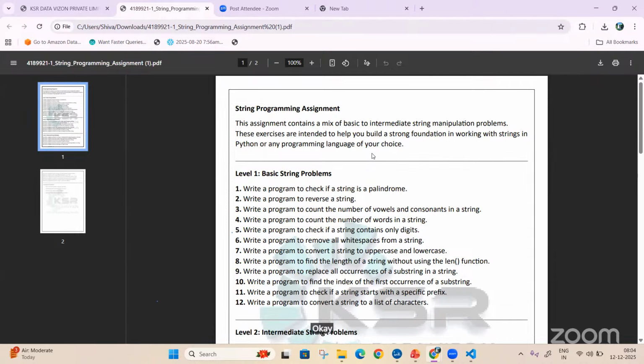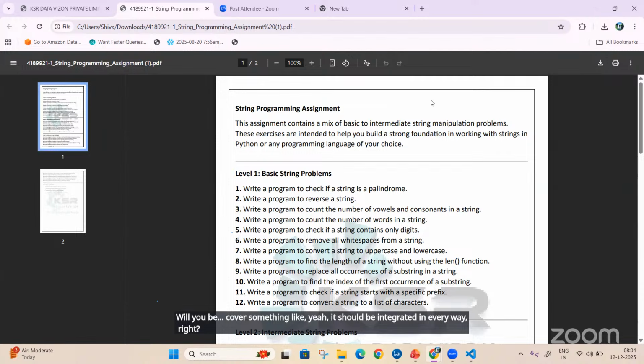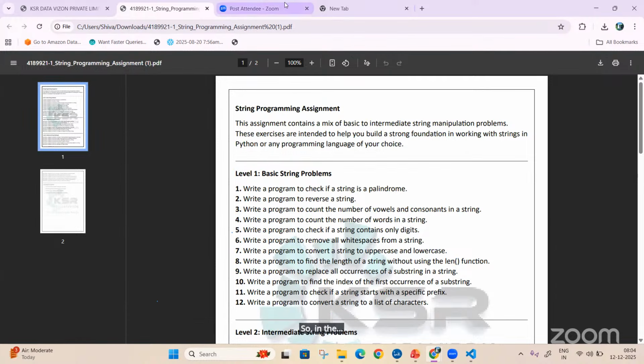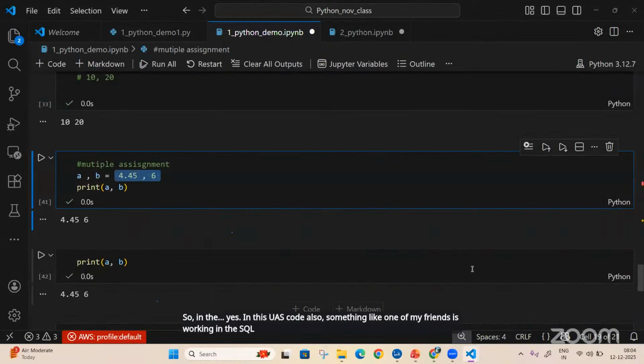Okay. Any other doubts? Thank you. Will you be covering something like AI should be integrated everywhere, right? Yeah, in projects, everywhere. In VS Code also, something like that. One of my friends is working in the SQL or database domain.